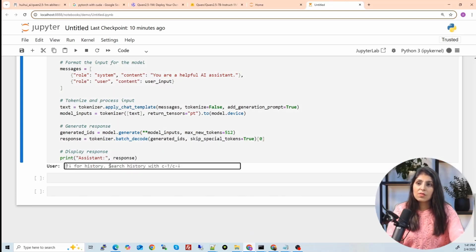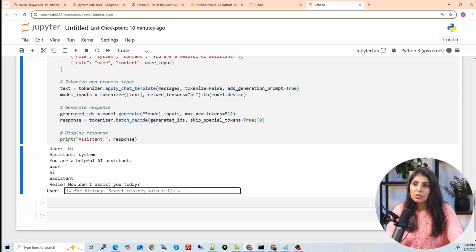Let's run it. See, we got this input box. Now let's say hi to the model first. So the model replied, how can I assist you? Now we can ask different questions to it. So I'm asking this question to it: translate this English sentence into Spanish. Technology is shaping the future.